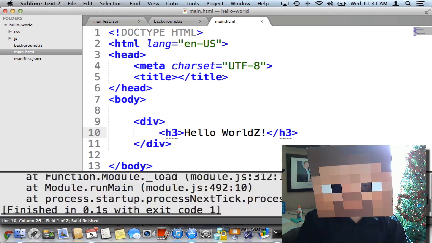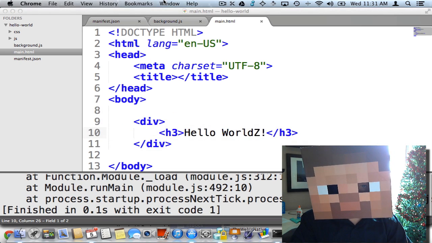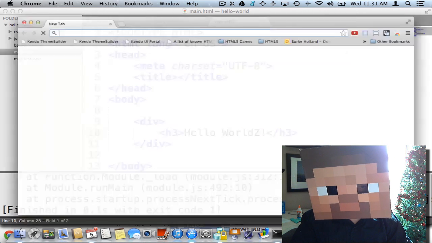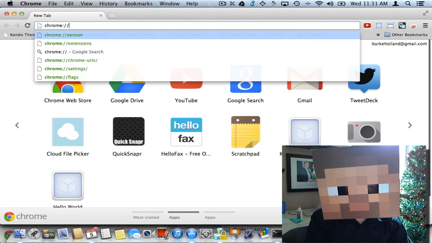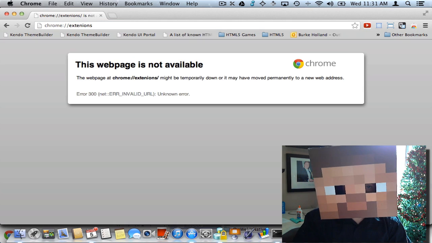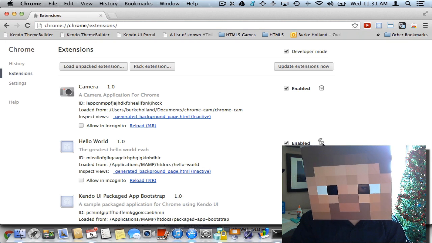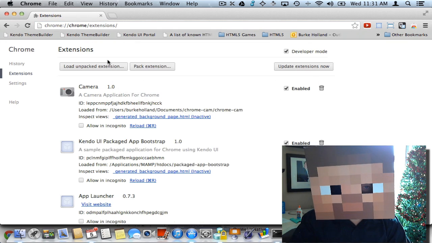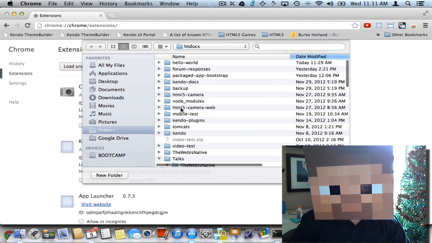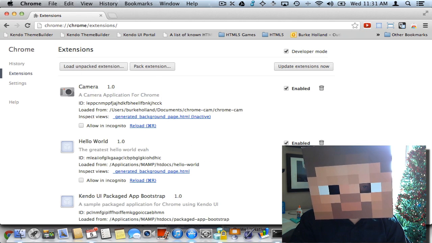So that's good. Save all that, and then let's add this application to Chrome so we can actually use it. I'm going to pop Chrome open and head over to chrome://extensions. I've been testing it, of course, so it's already there. I'm going to load it again, and it's here in my Hello World folder, there it is at the top. So select that and bring it in, and there we go.